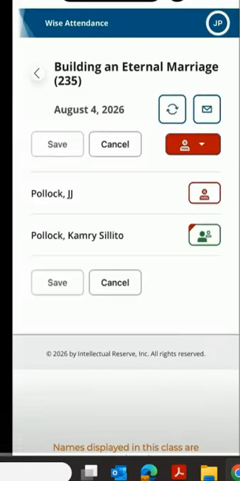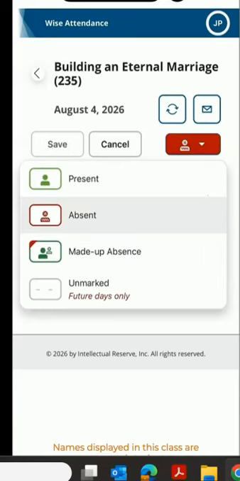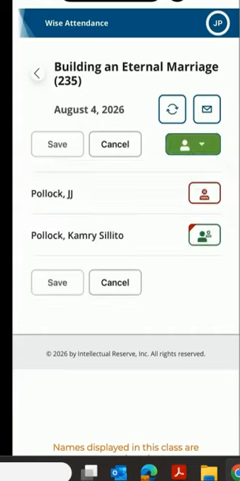This is the attendance in this class. It's very similar to how you mark attendance on the browser on your computer. You can click this drop down to select the type of attendance you want to mark a student. For me, I'll click present and make some changes. After I made some changes, you'll see that the Save button is now clickable.